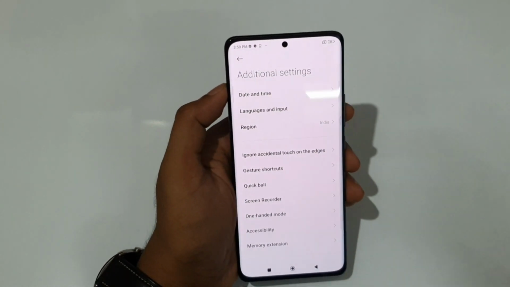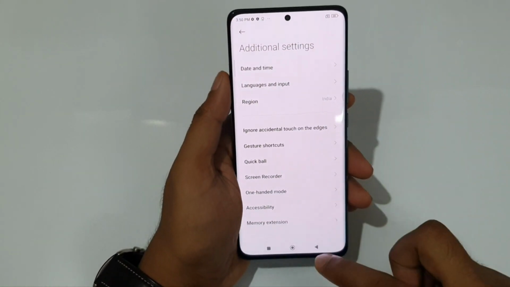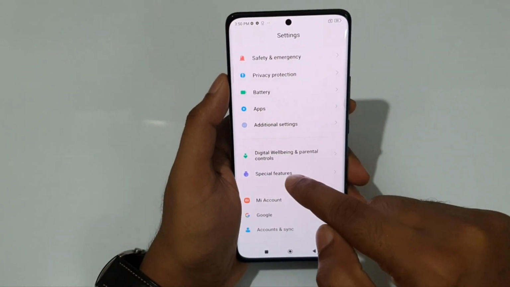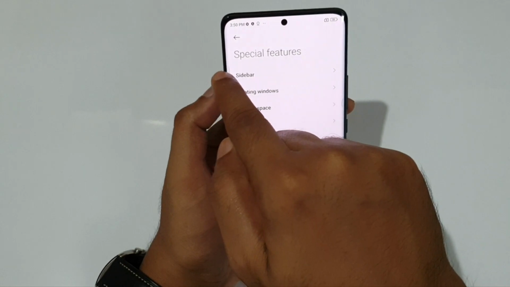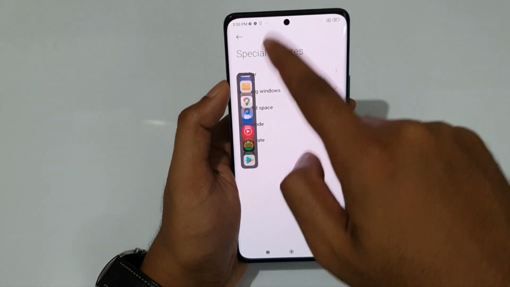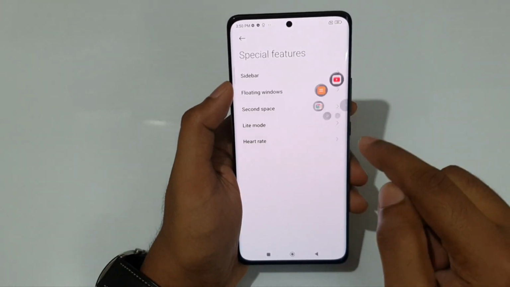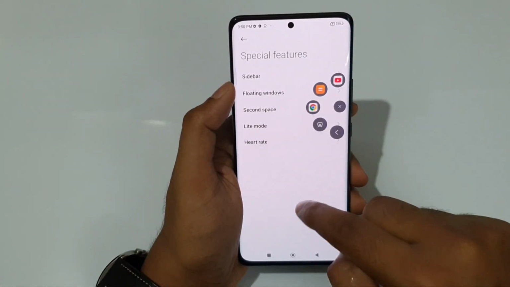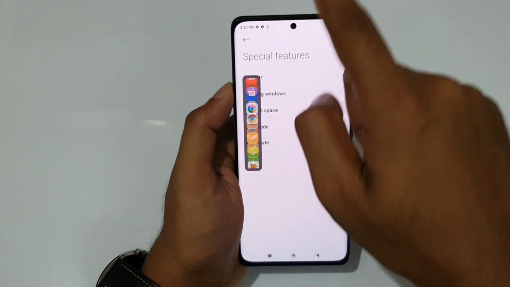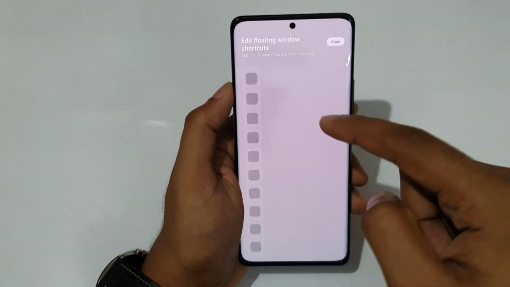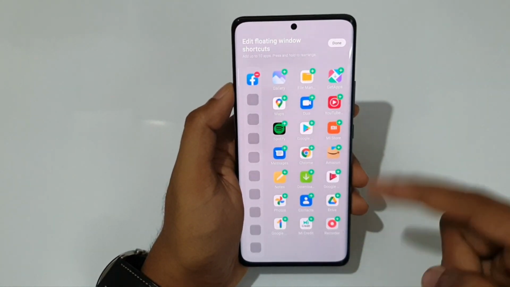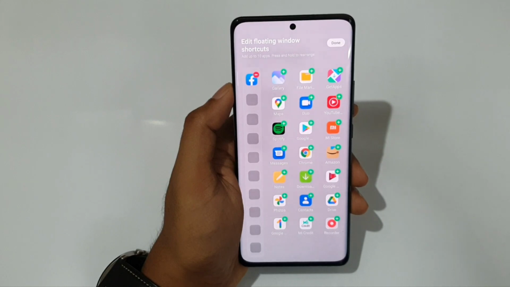And related to that, we have one more feature, so I would show you that too. It's in the special features. You can see a slide bar over here. Over there you can have up to 5 apps. Over here you can see up to 5 apps you can select, and in the slide bar you can select multiple apps, approximately 10 apps. So that's really nice.